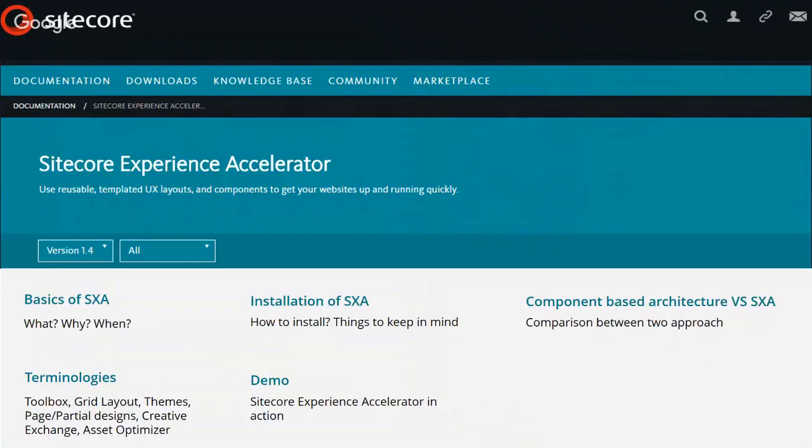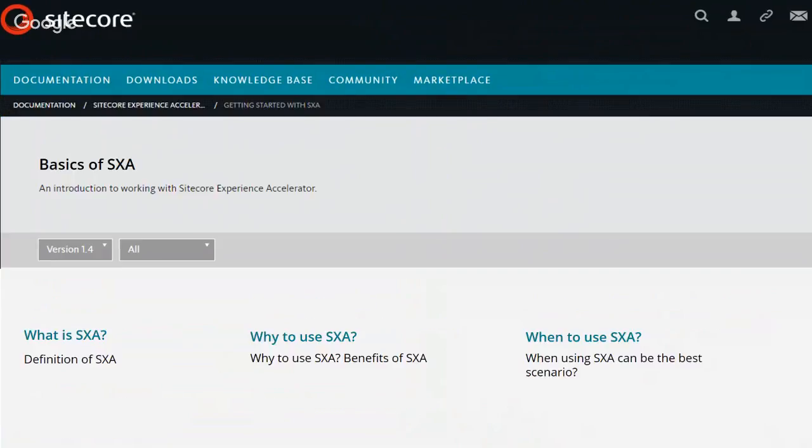We will not be switching between the agenda, the presentation and the practical demo, so we'll see the demo at the end. You might need to remember a few things throughout the presentation, and at the end of the presentation, when you go into the practical, you will realize and relate everything to the real world. So let's start with the basics of SXA.